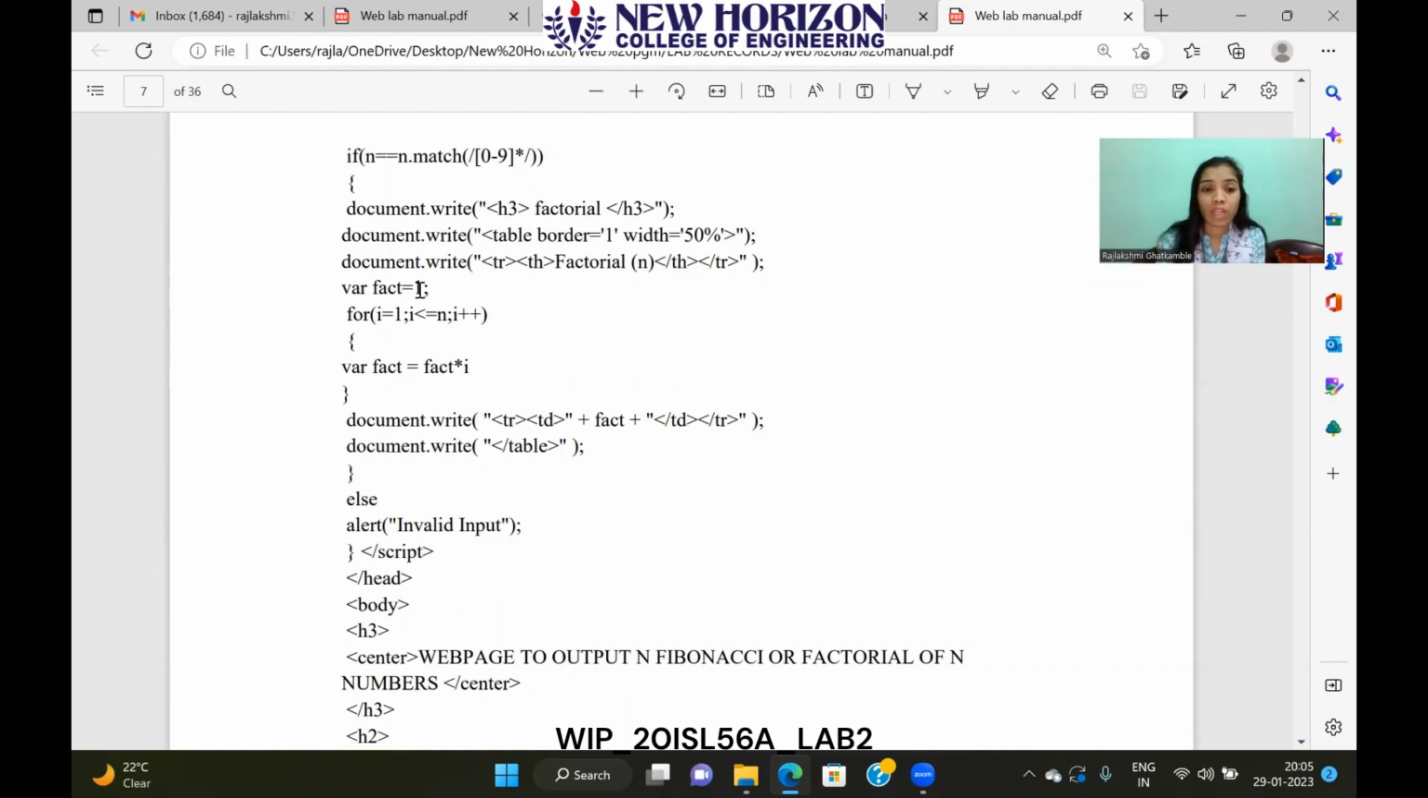That is, any factorial is first going to begin with 1. Where i is equal to 1, i should be less than n, whichever number you are giving, and every time it is going to be incrementing. So in the var fact, they are saying fact into i, where i is any number which we are giving here.